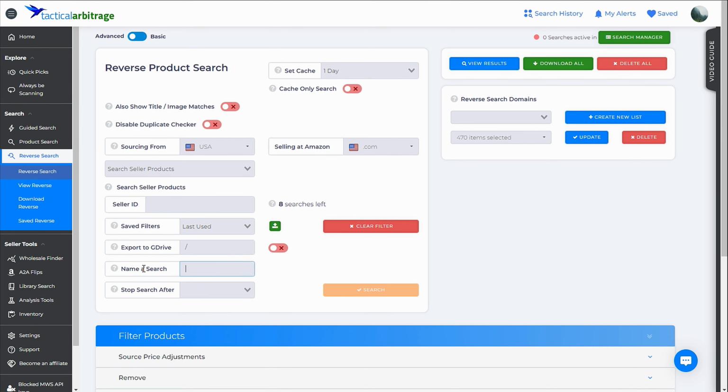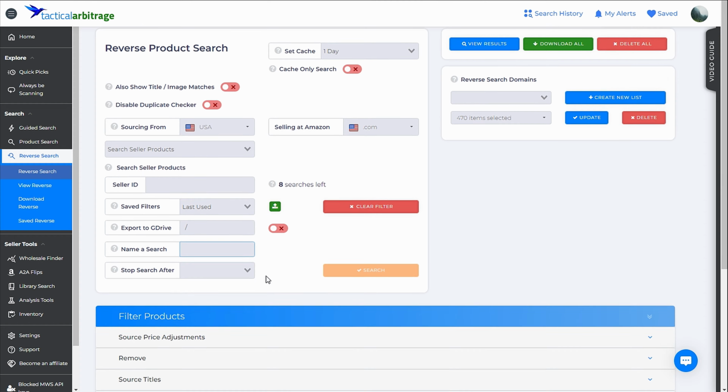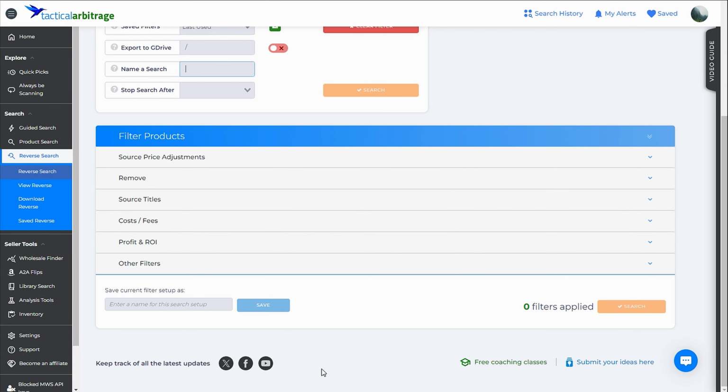Additionally, you can name the search. This makes it easier to find. It's not required, but it does make it easier to find in your View Reverse page. And that is an overview of the reverse search feature.